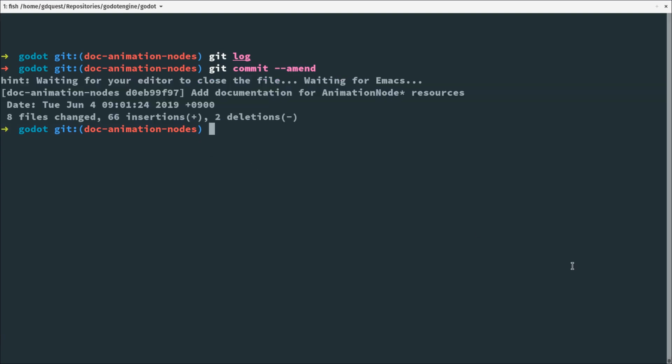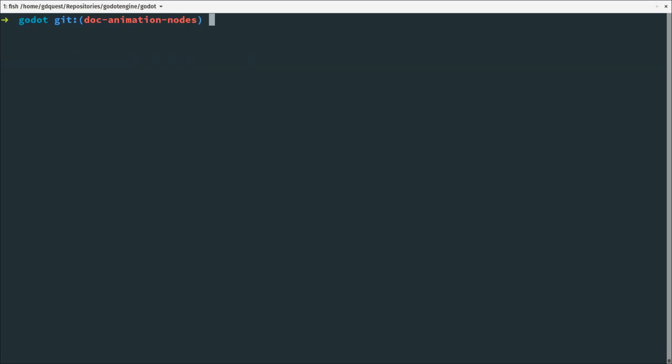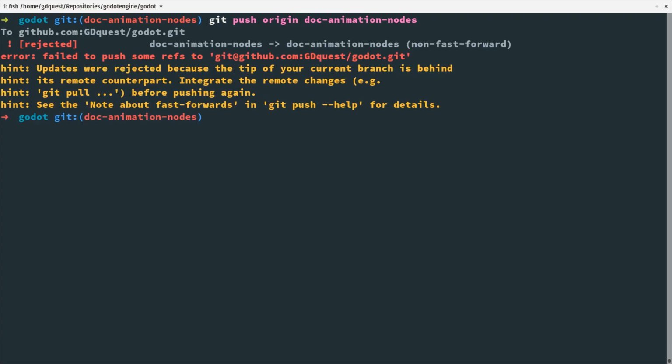So from there, I want to push the changes to my fork, to my repository, not try to push it to the Godot engine directly, but to the origin remote. I'll do git push, and here I could do origin doc animation nodes, like so. And if you try to do that by default, Git will reject that. It will say, no, it's not possible. See? Rejected.